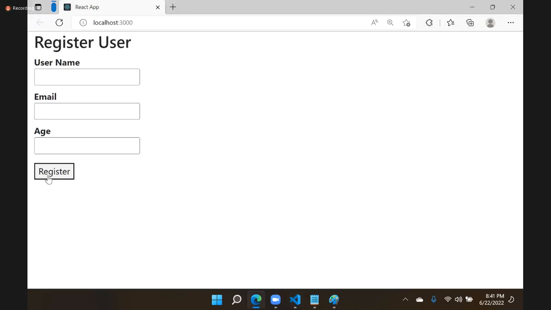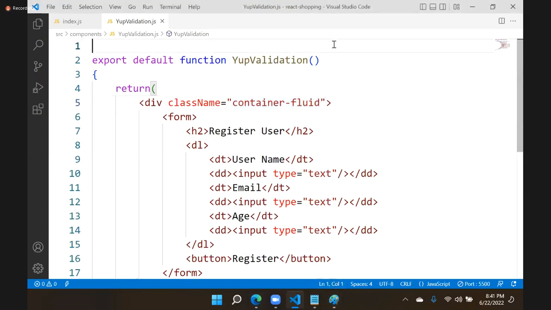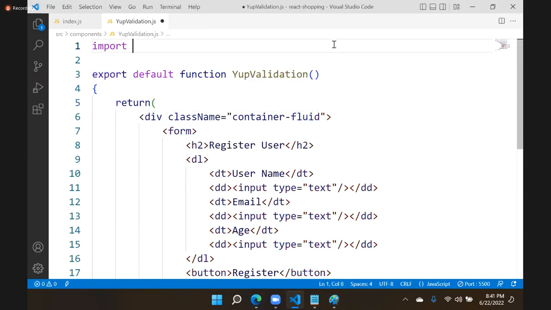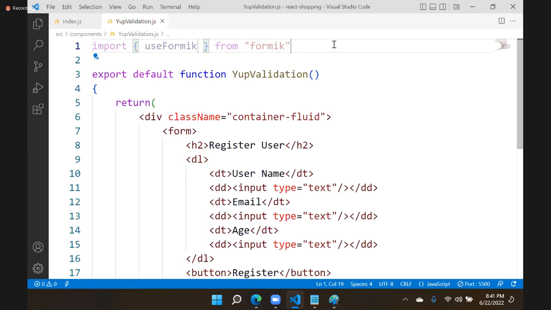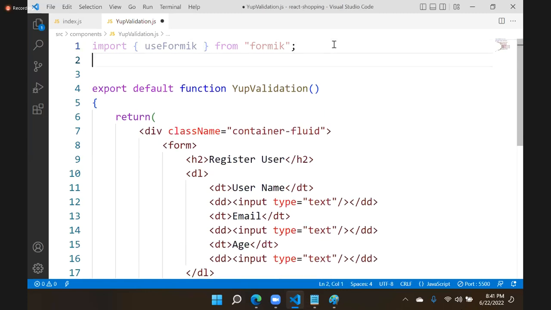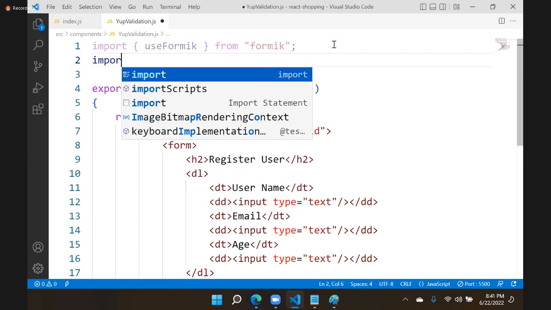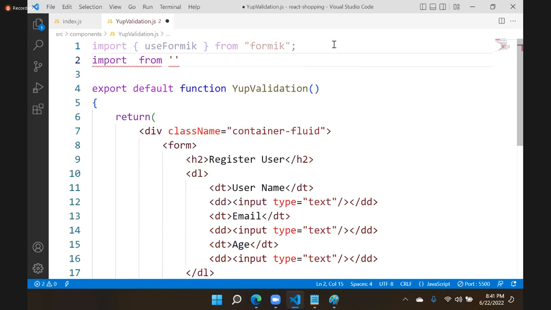Fine. Now let's see how the validations are defined for this, how we can handle the validation for this. Now I have to import useFormik from Formik. And we have to import from the Yup library, all with an asterisk, as yup from yup. We have to configure all the Yup library here.